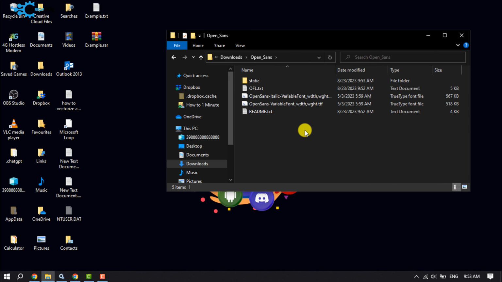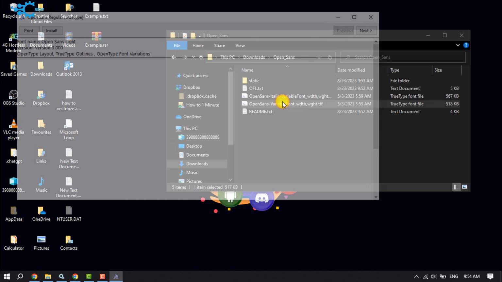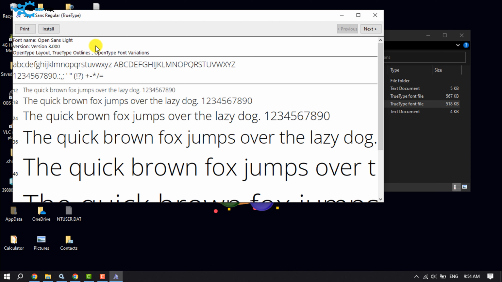So now to install the font, open the font that you want to install by double clicking. Once it's opened, now click on install, and the font has been successfully installed.